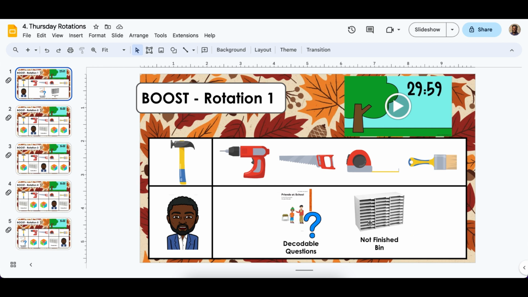if they did not. Now, you might be saying, what if they get done with their decodable questions? What if they get done with their not finished bend and there's still time left? At that point, my kids know when you've done all your work in that time, I have an I'm finished poster that they can go to during that time. Or I have options for them that they can choose when they're done.